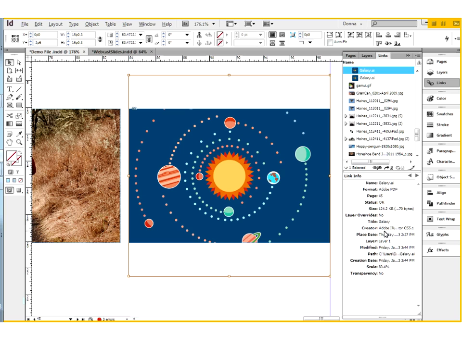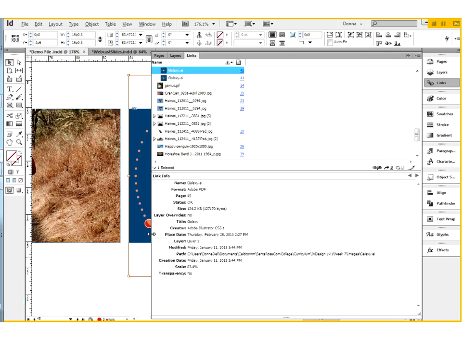See if there's any layer overrides. It's giving me the creator, the place date, what layer it is on. One of the things I do use quite often is the path. So sometimes I don't remember where the image was before and I can't find it. And I look at the path and it tells me the last location that it knew of when it was imported, and that sometimes helps me figure out where that file might be.